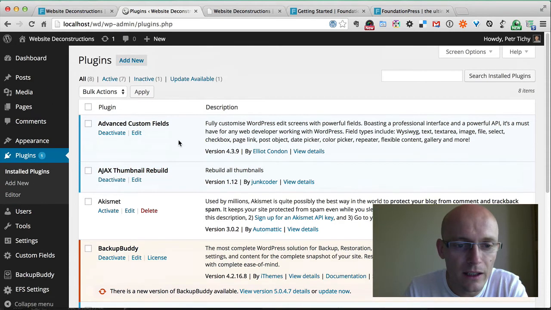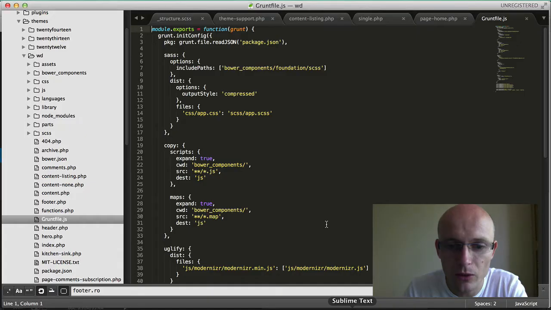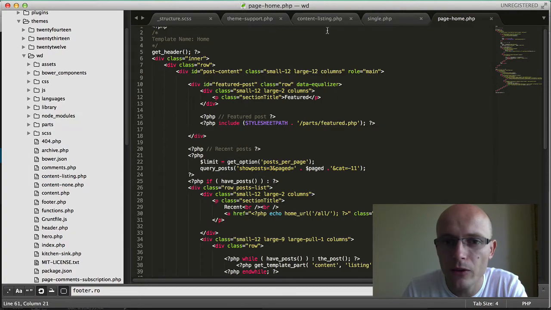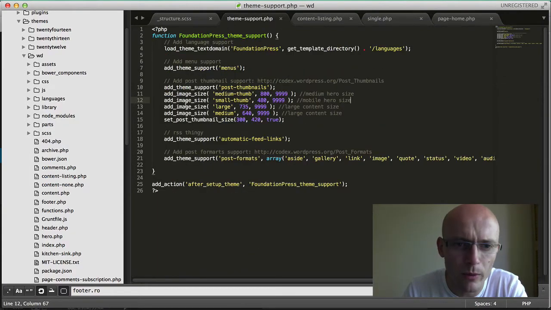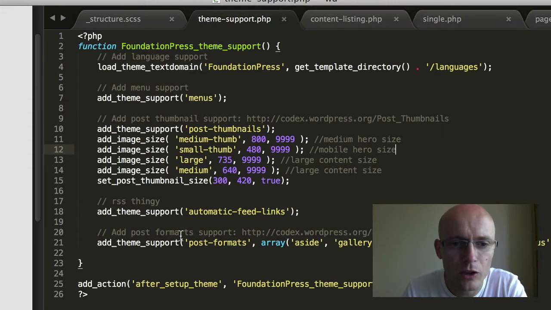when you're adding new dimensions for your images. So in your theme's functions file, if I go to theme support, you might have these in functions.php.